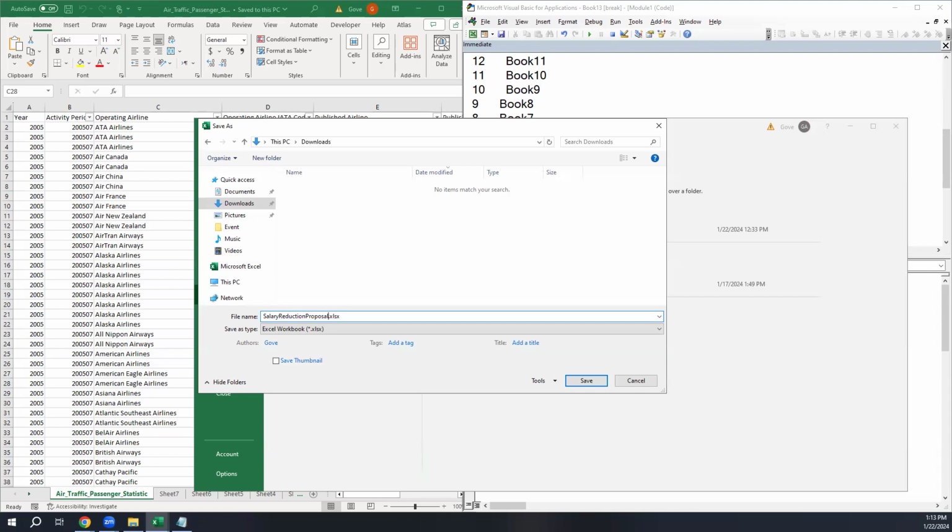Not that I would ever encourage you to do anything with malware, but if you want to introduce malware into some company, all you have to do is format a thumb drive that has the malware on it, drop it in the parking lot, and right on the outside of it, write salary reduction proposal. And someone is guaranteed to plug that in and see what's on it. So don't open this workbook. It's a bad workbook.